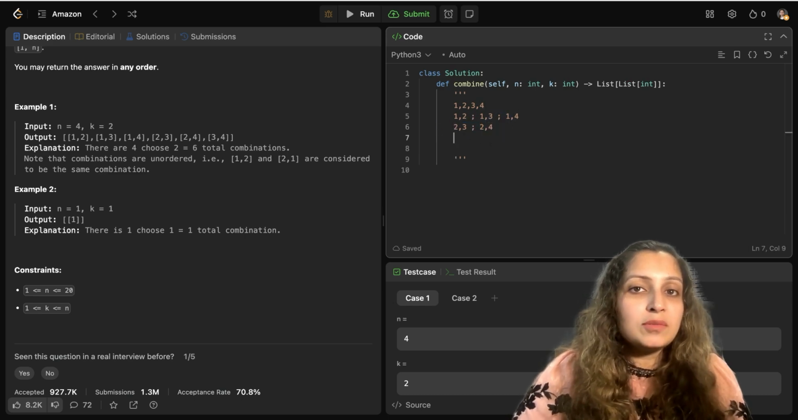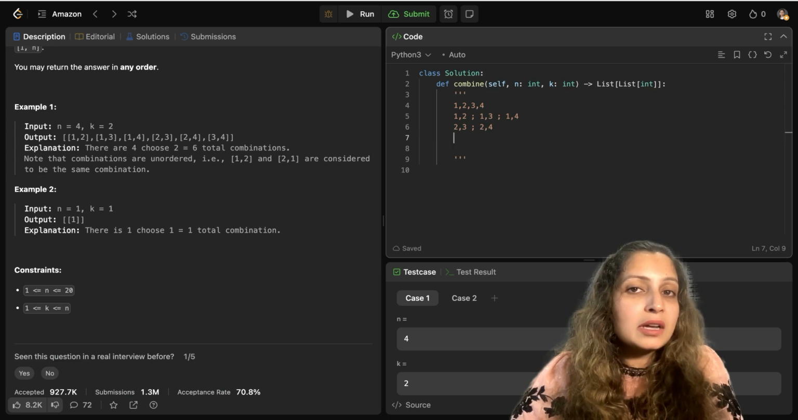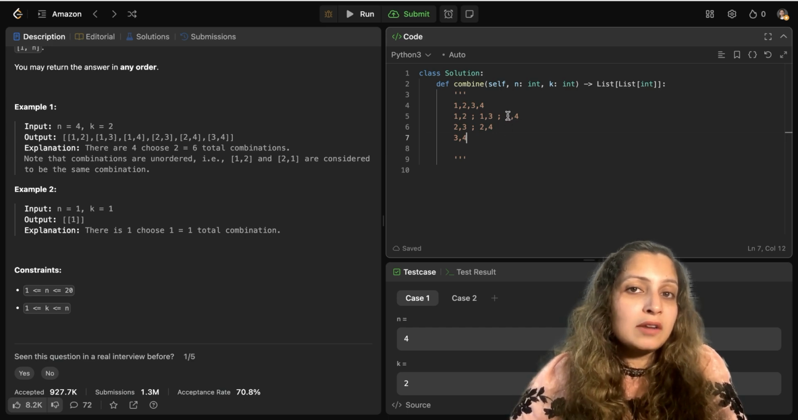Now when it comes to 3 and I choose to have 3 in all the possible combinations, then I'll have to pick up all the numbers occurring after 3 and nothing before 3. So 3, 4 is the only possible combination. And after 4 there is nothing, so there is no more combination possible with 4. All the combinations which could have been with 4 are already covered, like 1, 4; 2, 4; 3, 4. So your overall answer is this.